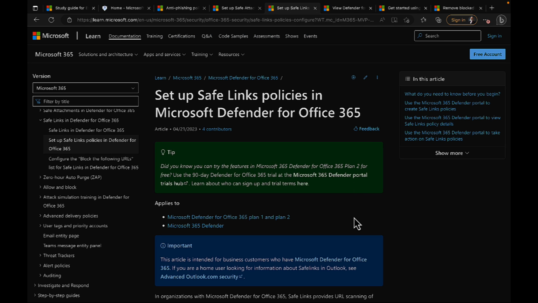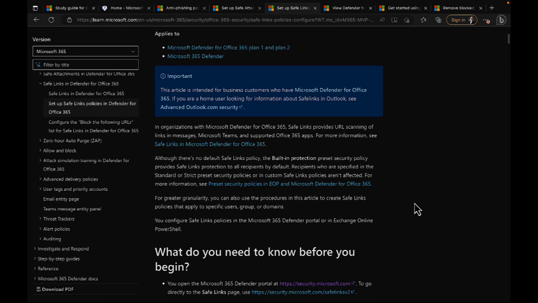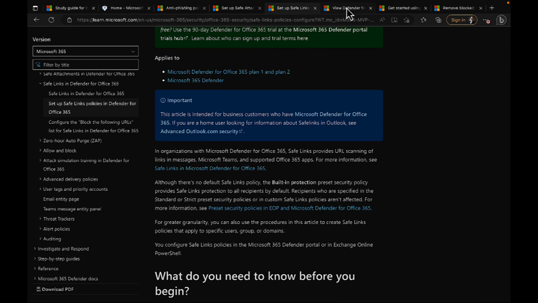The same thing with safe links policies in Microsoft Defender for Office 365. The same sort of principle in that safe links provides URL scanning of links in messages, Microsoft Teams, and supported Office 365 apps. When a link is in a message or a Teams chat, it's going to be verified as safe for the user to proceed to enter. So that's another great feature.